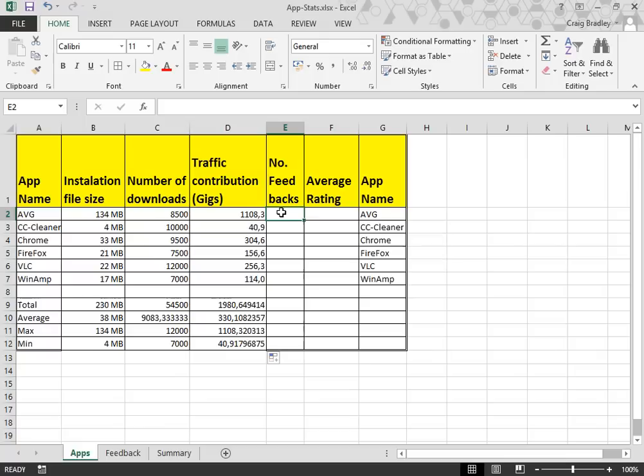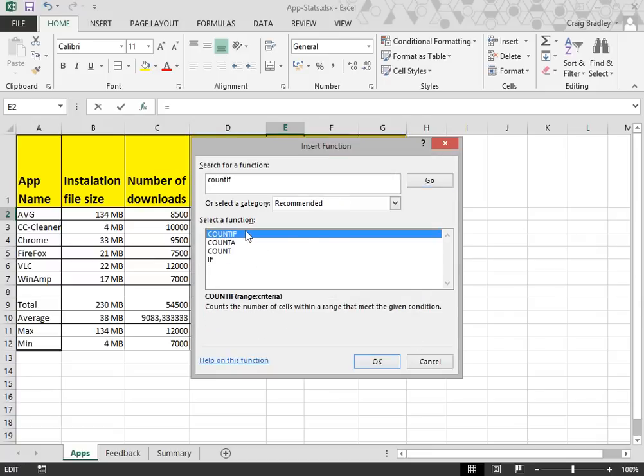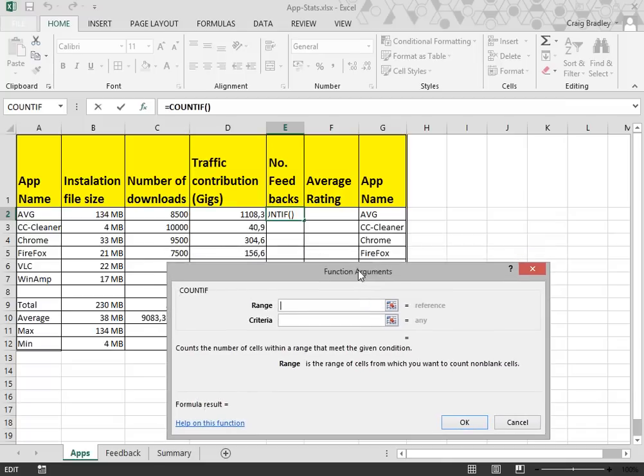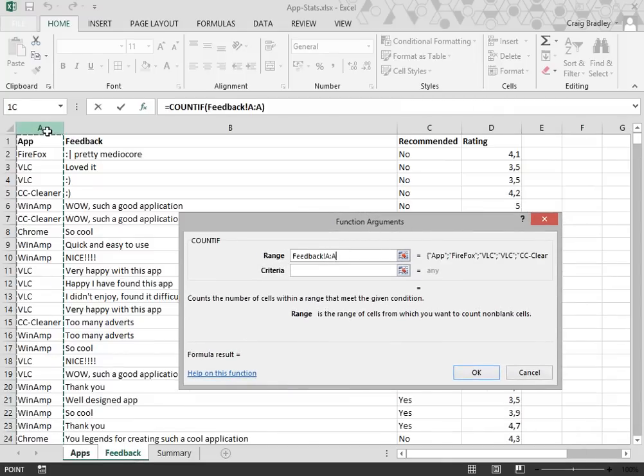So therefore, it is a COUNTIF. We only want to count it if it is that. So for a COUNTIF, a lot of people like going to the fx here. I'll do it the way that I know a lot of pupils like. We would search for the COUNTIF, and we would open up the COUNTIF. And the first thing is the range. And the range that we are looking at is we want to look at this whole entire app row.